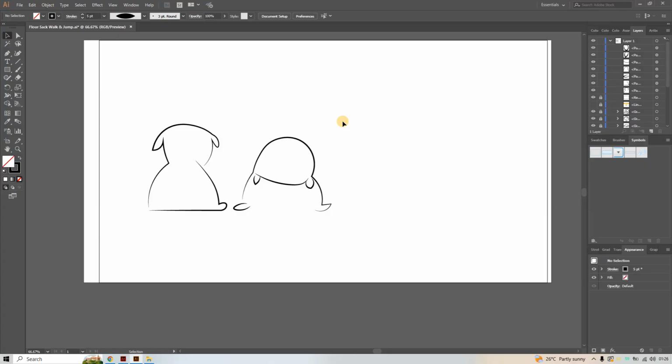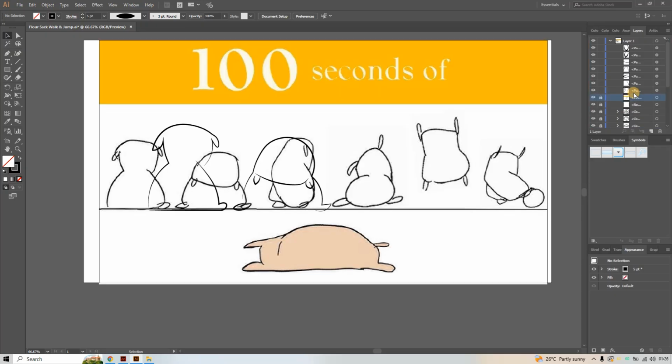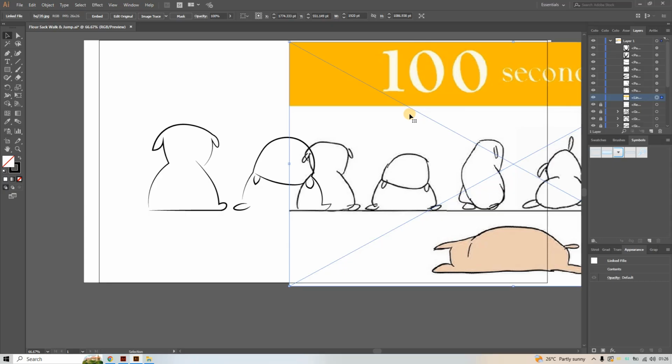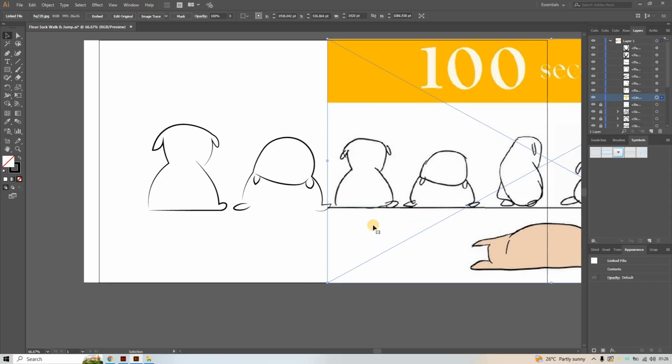So you see, these are different. These lines are much more defined compared to this one. You can compare the two and see. Let me put it here. We only need these two guys. We can expand it more.